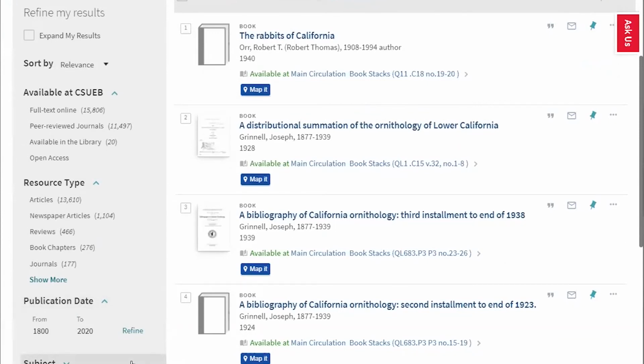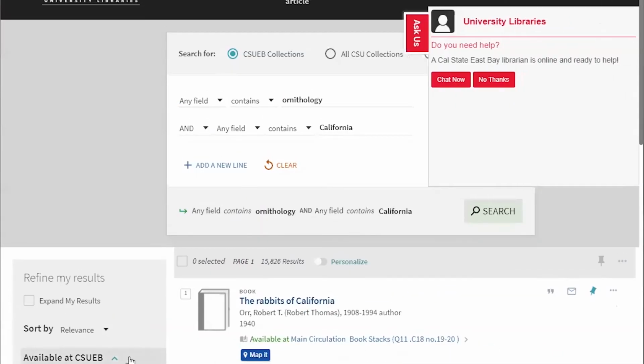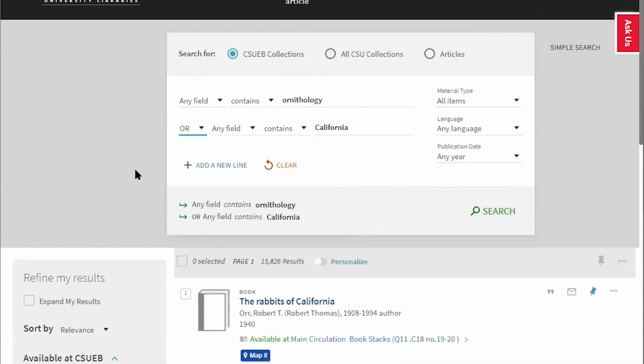But let's look at using the next Boolean operator, or. We can use or to get more results if we aren't getting enough. This Boolean operator is great to use with synonyms. So let's use our same search for ornithology resources again, and we get a lot of results back.